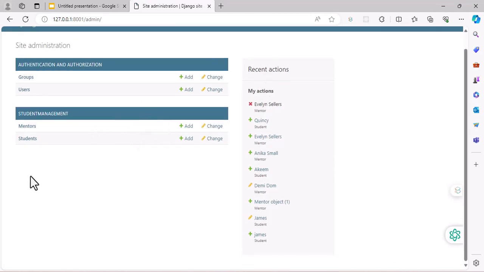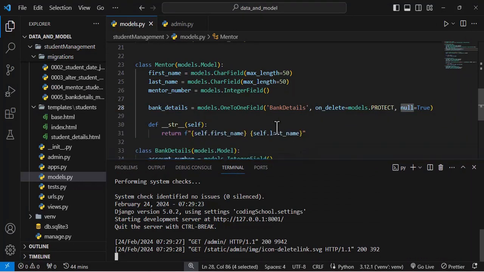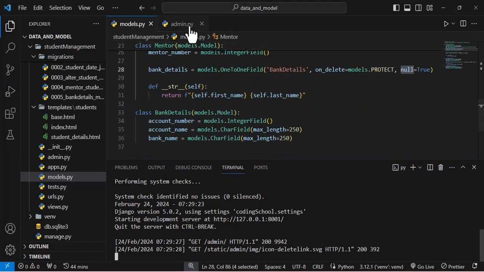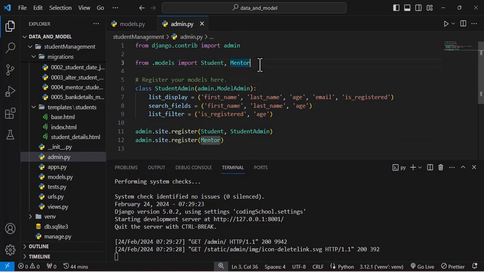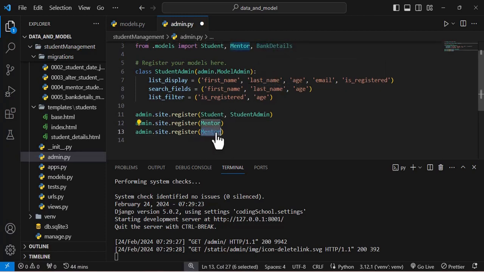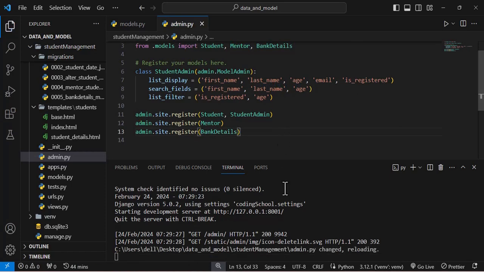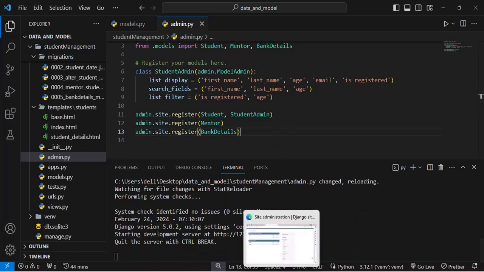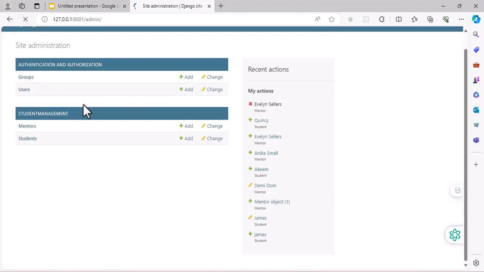Now you see that I've added the bank details model, but it's not showing here. So what I just need to do is just come in here to the admin and add the bank details and also register it. So I'll just duplicate this line, Alt Shift down arrow, and I write the bank details. So see, I come here, I reload. You see now that I have the bank details.